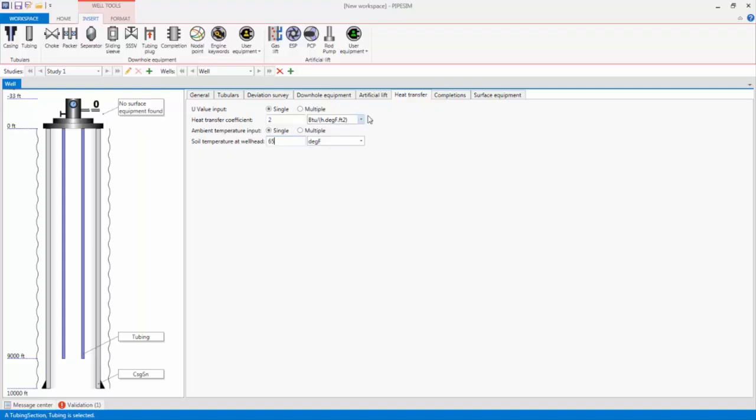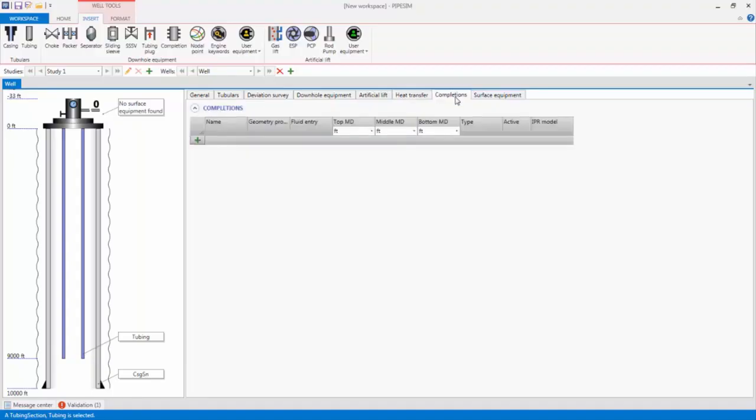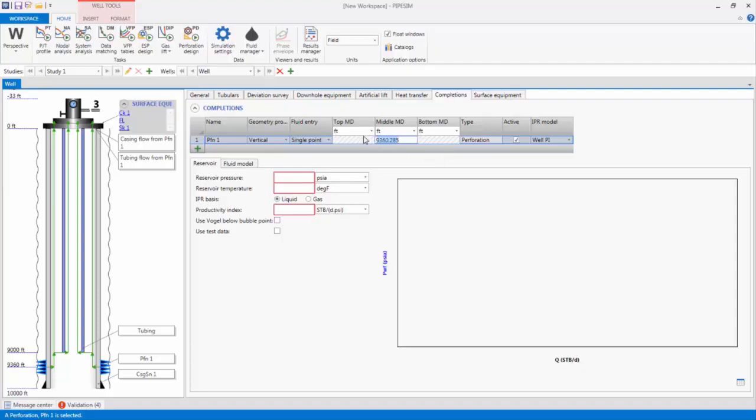We will specify the reservoir temperature next, in the Completions tab, and these two temperatures will define the temperature gradient from reservoir to wellhead. To add a completion, I will simply drag one onto the well schematic, or add a new row. Specify a completion depth of 9,500 feet. As you can see, there are a variety of inflow performance models to choose from.